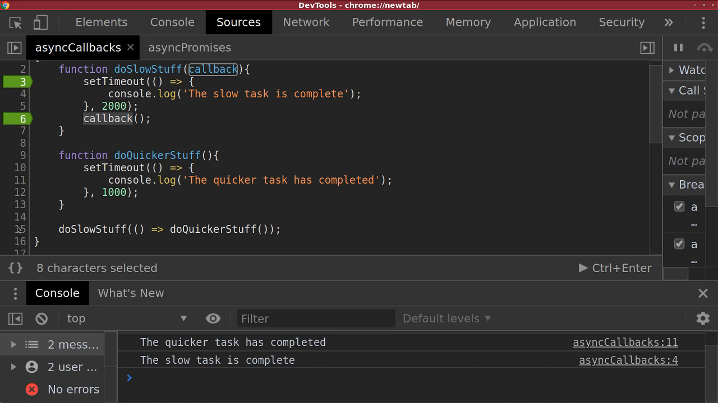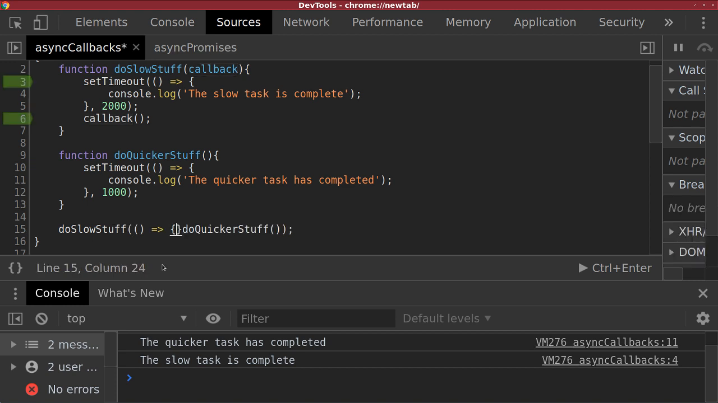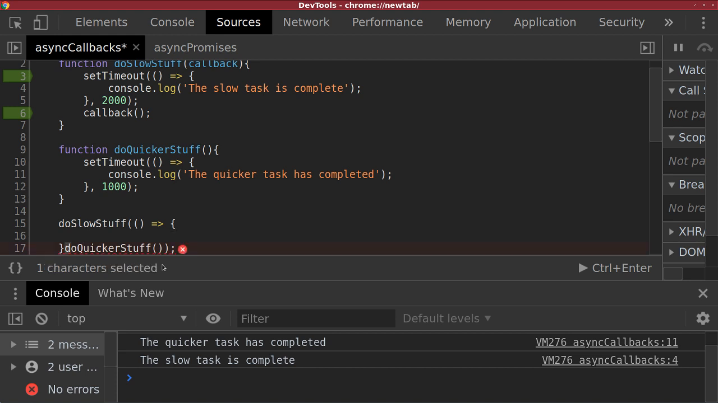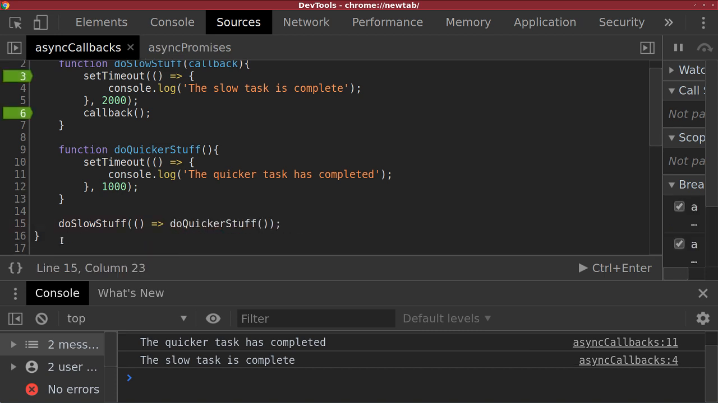Doesn't like that one for some reason. 15. I'm just trying to put a breakpoint on line 15. It doesn't want to let me. Okay. See, that's why you can never do this workshop with Google Chrome breakpoints.